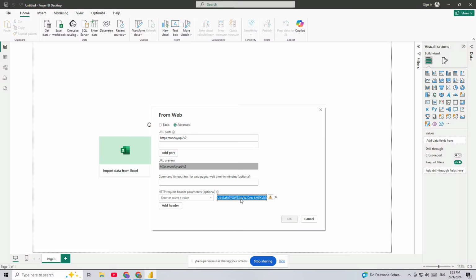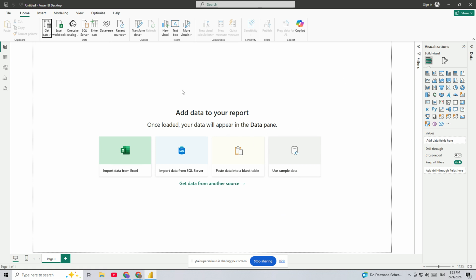Inside Power Query, you can expand records, convert lists into tables, rename columns, and shape the data exactly how you need it for reporting. Once your data looks good, click Close and Apply to load it into your Power BI report. You can now build dashboards, charts, and visualizations directly from your Monday boards. And that's it. You've successfully connected Monday.com to Power BI using the API.